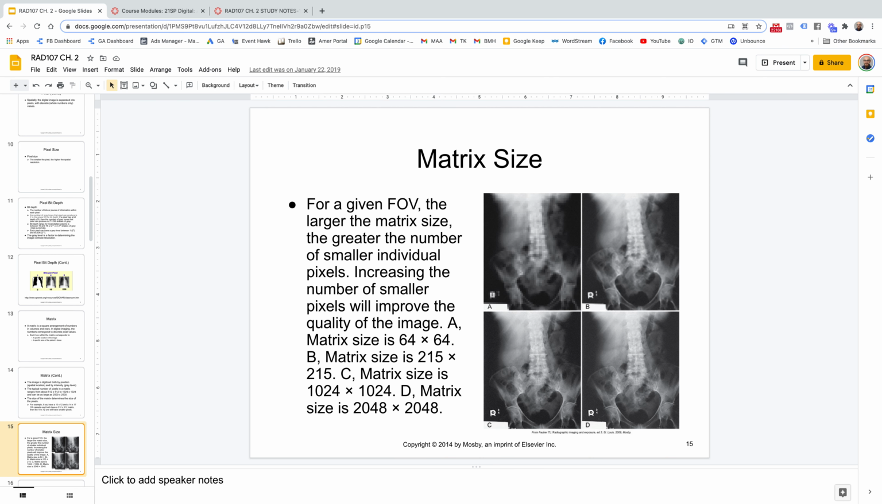For a given field of view, the larger the matrix size, the greater the number of smaller individual pixels. Increasing the number of smaller pixels will improve the quality of the image. So the smaller the pixels, the better your image.